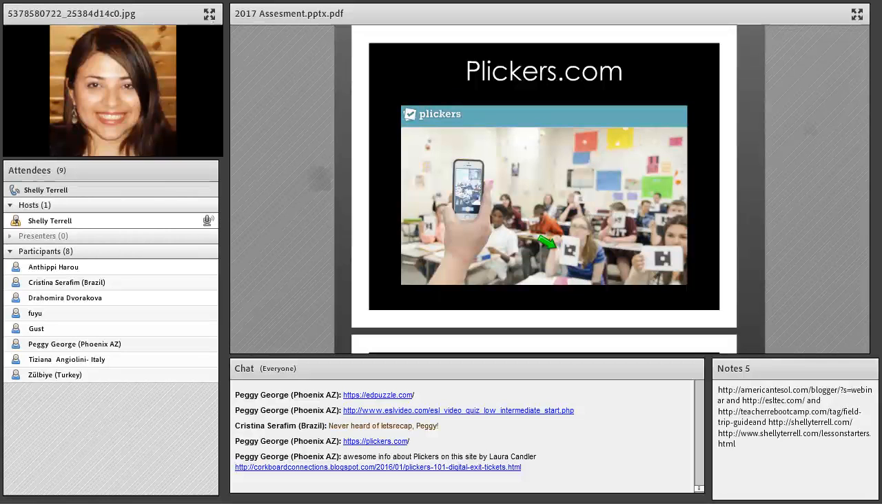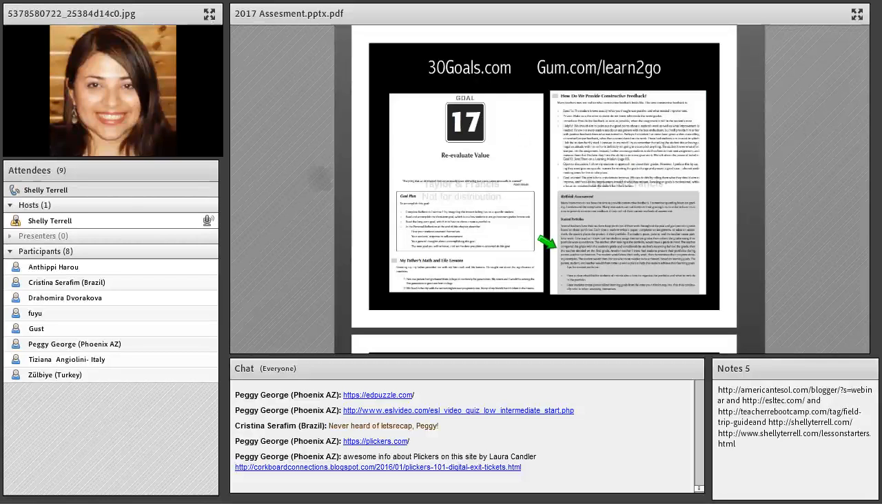Peggy George just shared in the chat box a really good site about Plickers by Laura Candler, which tells you Plickers 101 digital exit tickets. So you can use that as an exit ticket as well.